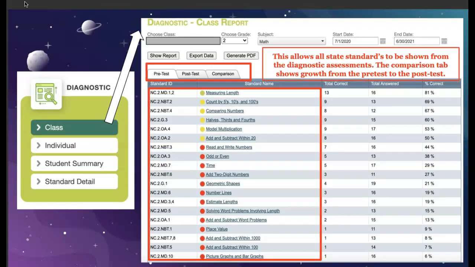Our Diagnostic Class Report is a great way for teachers to pull a report for their entire class to see at a glance what standards students have mastered, which standards need reinforcement, and which ones are going to be brand new concepts that will need a lot of direct teaching. This report's helpful because teachers can pull specific data for the pre-test or the post-test that's given later in the school year. Once the post-test has been given, teachers can then click the Comparison tab to see academic growth from the beginning of the year's pre-test to the end of year post-test.